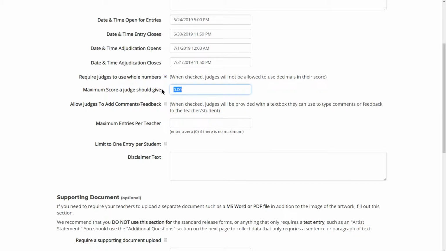The maximum score should be the top score in your rubric, or the maximum score in your scoring criteria. Note that if you have several different categories that your judges will be judging in, they will only be entering the final score. So this number should be the maximum total final score that a student can receive from a judge.